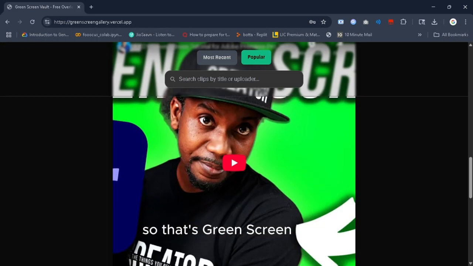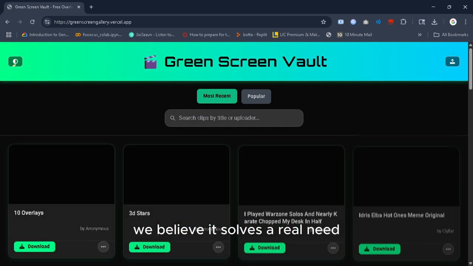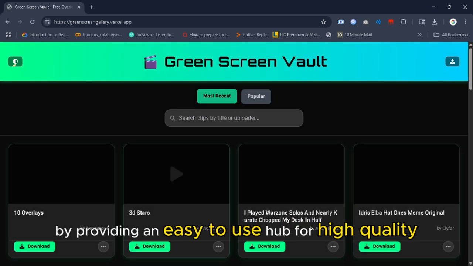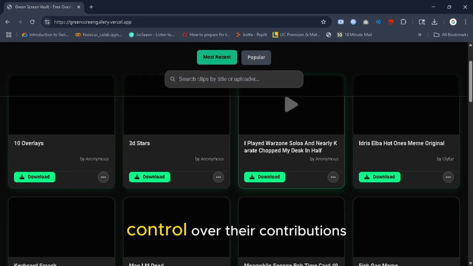So, that's Green Screen Vault. A free, open, and community-driven platform designed to empower content creators. We believe it solves a real need by providing an easy-to-use hub for high-quality green screen overlays, all while giving users full control over their contributions.